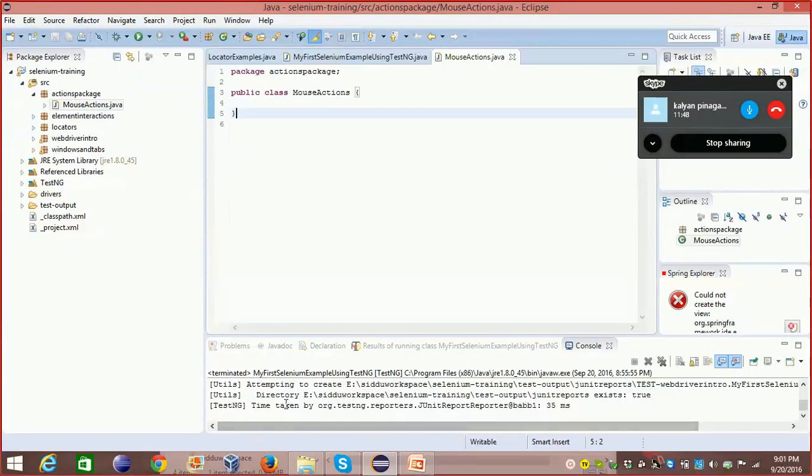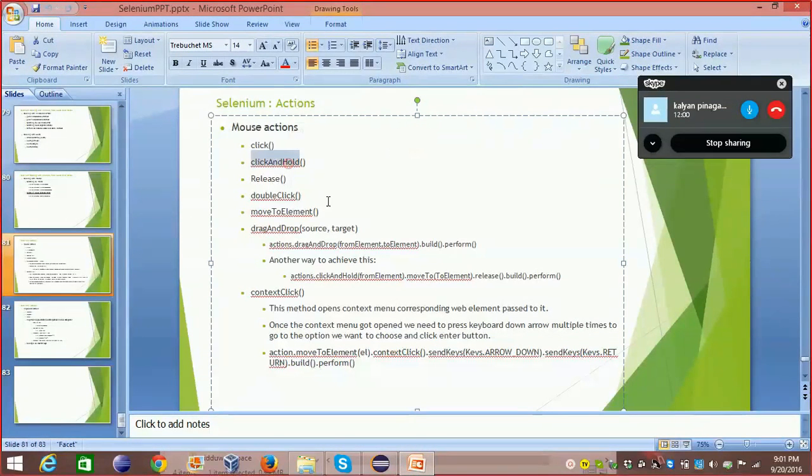So click, we have been doing it simply, clicking on some button or some element which is clickable. Then click and hold, that is clicking and holding it without releasing it, then release, double click, move to element. I'll give examples of these things today. We'll start with move to element. Later I'll explain click and hold, release, double click, these things.